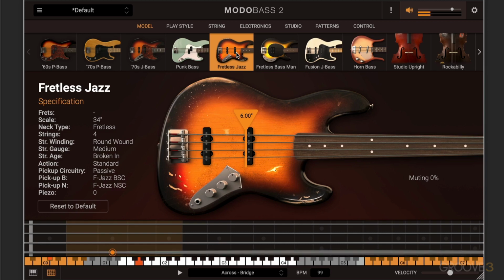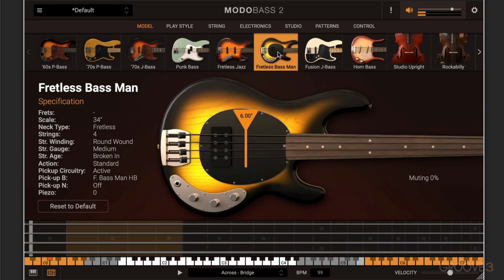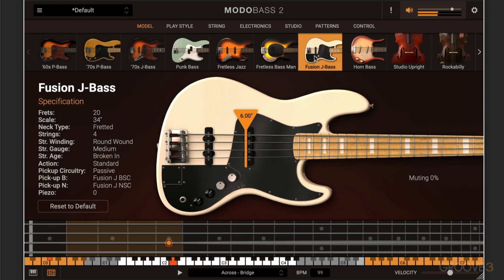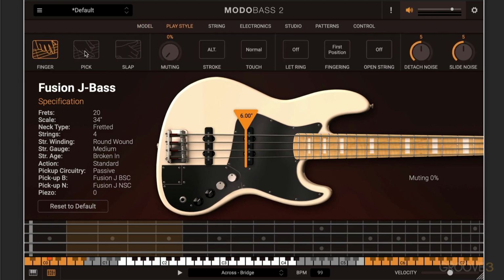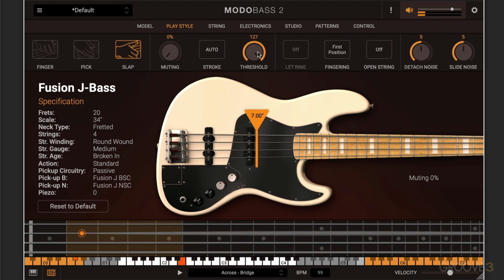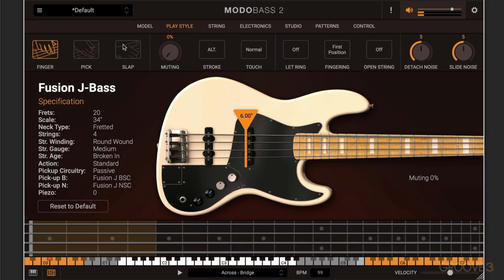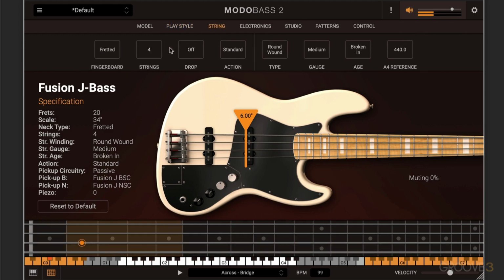Use a fretless bass. Fusion jazz bass. Let's stick on that model. We can change the play style. There it is with a pick. Slap. To determine how it's going to respond. You can mute the strings. Add some fret and slide noises. Determine how many strings, whether it's fretted or fretless.